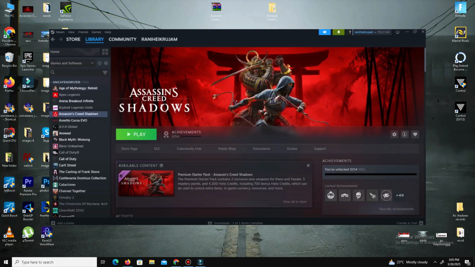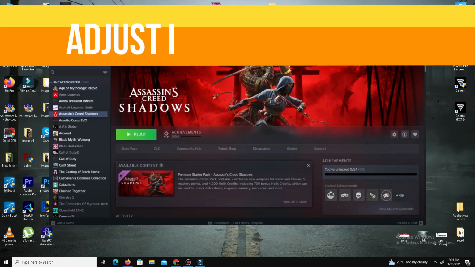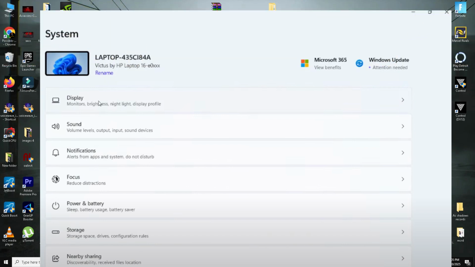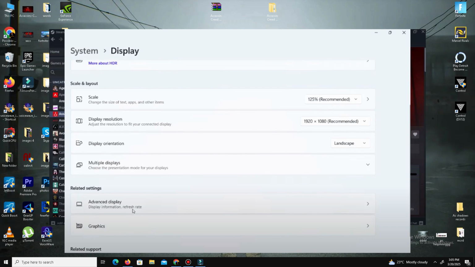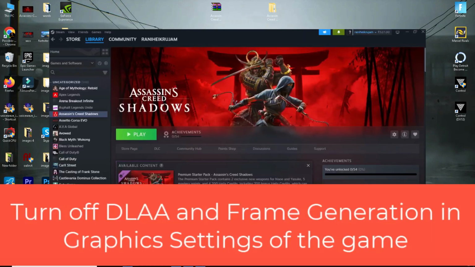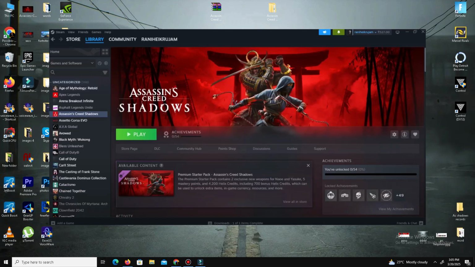Method number two, guys, is we need to adjust in-game settings. So go to Windows Settings, then System, Display, and Advanced display. Now under refresh rate, lock it to 60 Hz temporarily. Launch your game, and once it opens, go to the graphic settings and disable DLAA and frame generation. After that, quit the game, revert your refresh rate and relaunch your game.